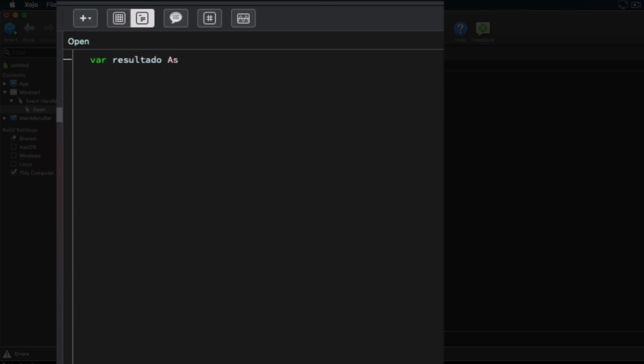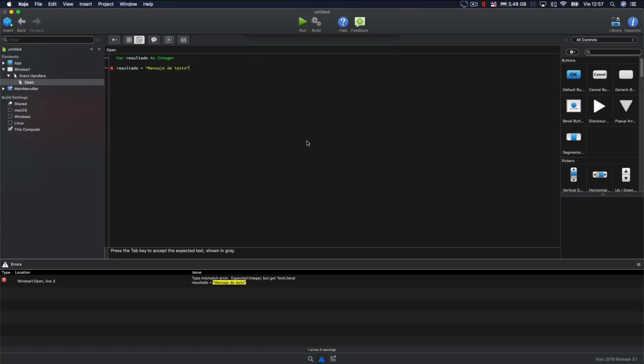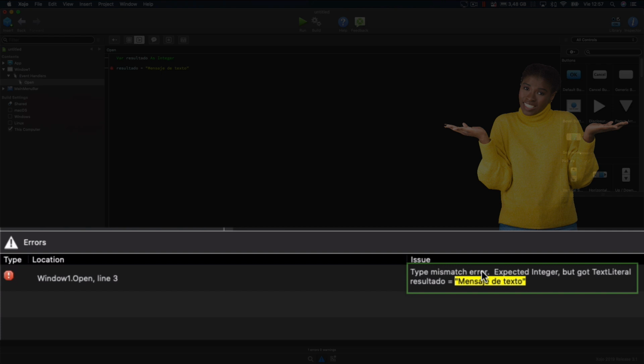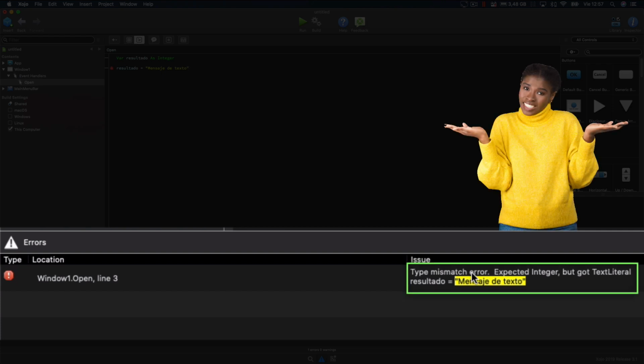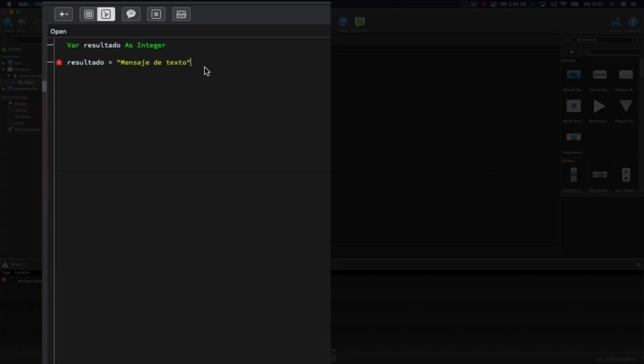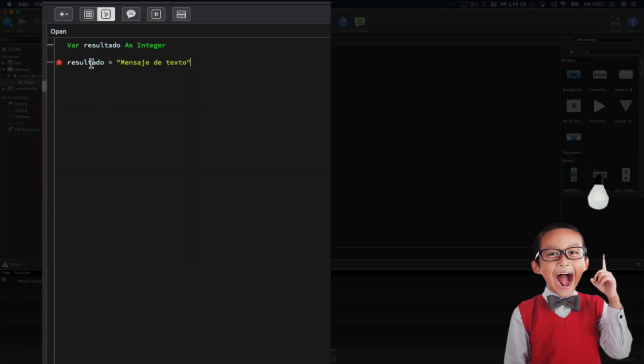Let's say that I declare a result variable as an integer data type, and then I try to assign a string value to it. And Xojo will tell us that there is once again a type mismatch error. We tried to assign a type of data that differs from the one set for the variable declaration, so we can't assign a string to a variable declared to store integer values.